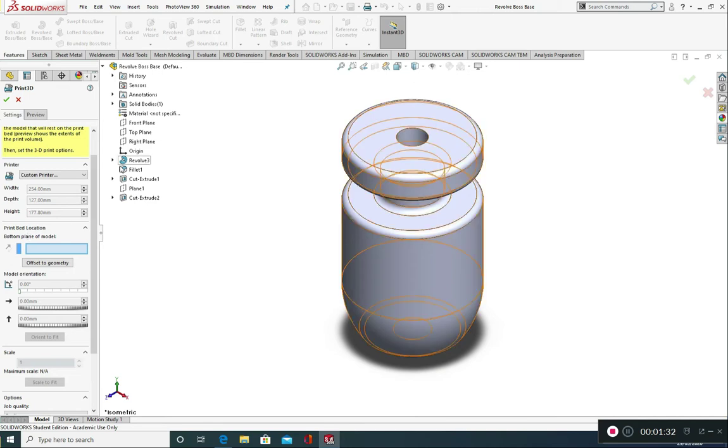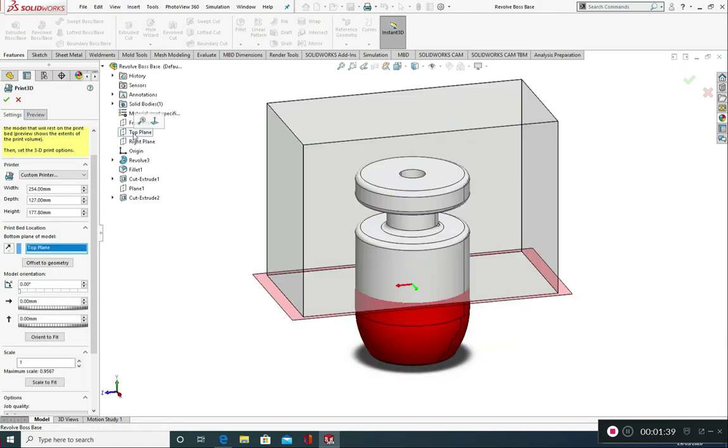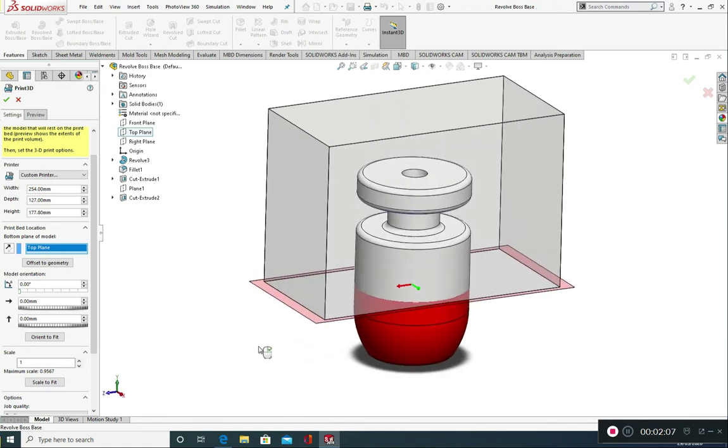Now I'm going to choose the top plane for my bottom plane of the model. So I'm just going to left click on that, and what that's done is it's placed the dimensions of 254, 127 and 177.8. It's done like a volume around my 3D part. Now the white bit is the bit that's going to be able to be printed. The red bit is obviously outside of that box, so we're going to run into a few errors there.